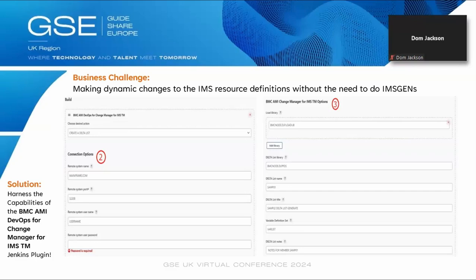Now, BMC AMI Change Manager for IMS-TM provides additional functionality to reload a DMB, including a DEDB randomizer or SCB, execute IMS operator commands, and also embed a delta list within a delta list. So you can basically nest delta lists, right? You can have a delta list within a delta list.